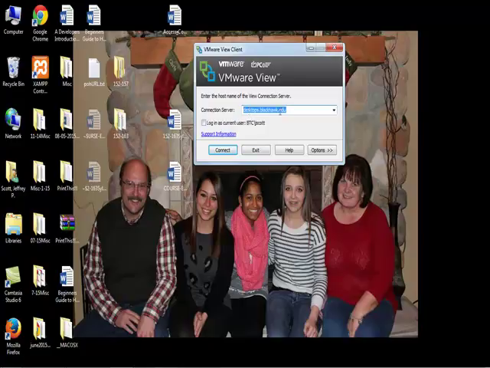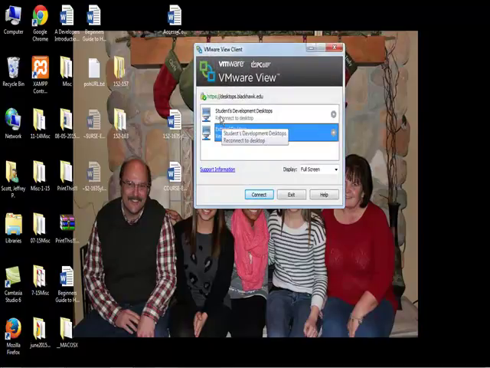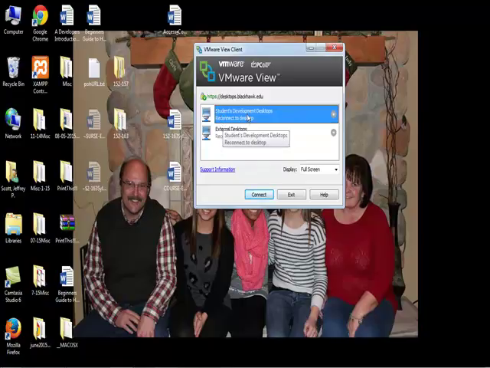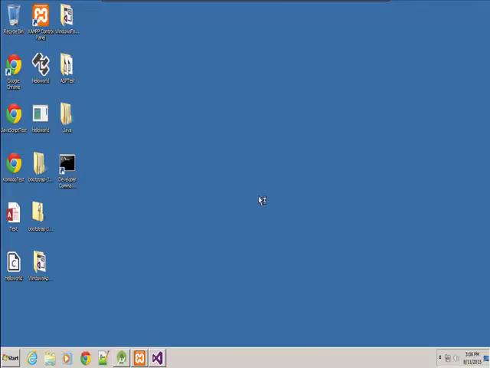It says here desktops.blackhawk.edu, and if I click connect, then I type in JScott, which is my login, and my password, and leave the domain set. I think yours is set to BTC as well. Click login. Once you've done that, you will only have the students' development desktops. Once you click connect, and the reason I'm telling you this is it's going to bring up another desktop.